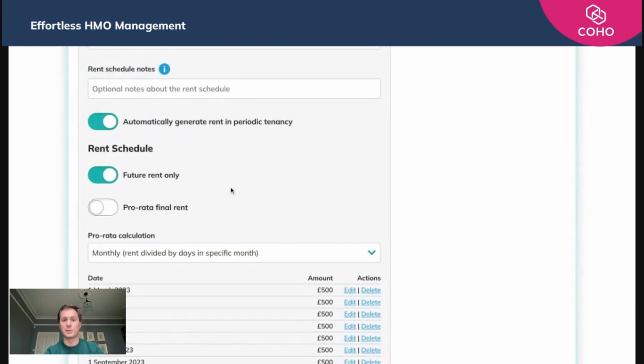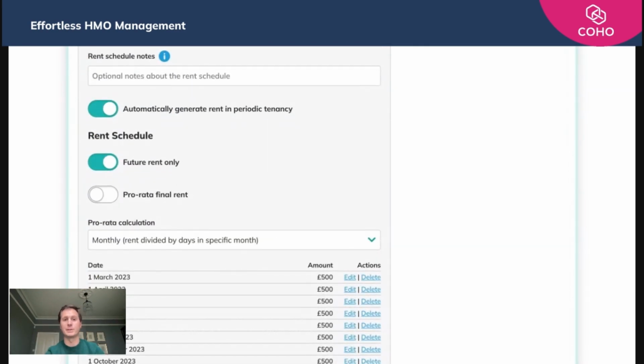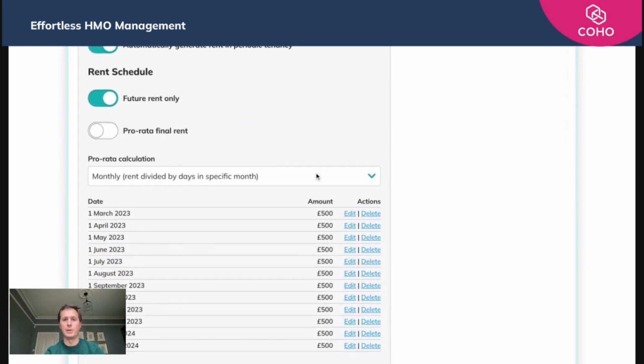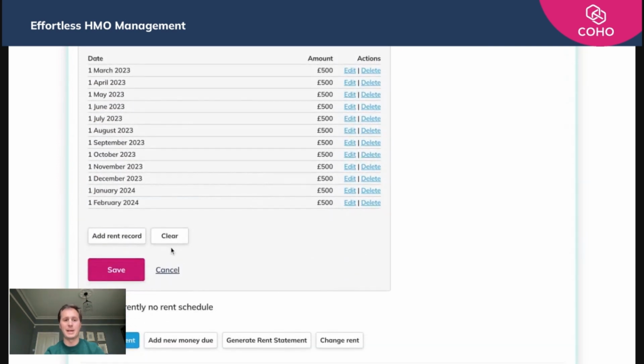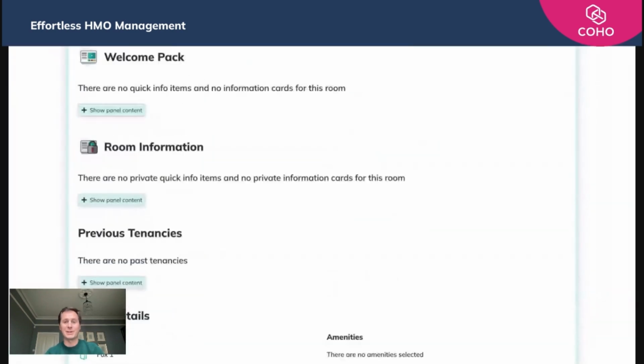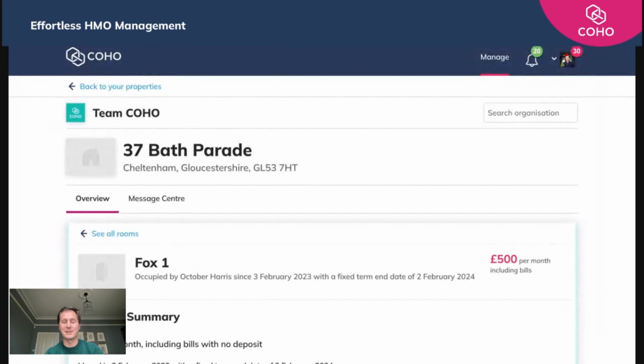and make sure these options are ones that you're happy with, whether you want to prorata the final rent or not. You look through it, make sure you're happy, and very simply, just click save. And that is that done. So that's your tenant now created. They have their rent schedule in place and they're all good to go.